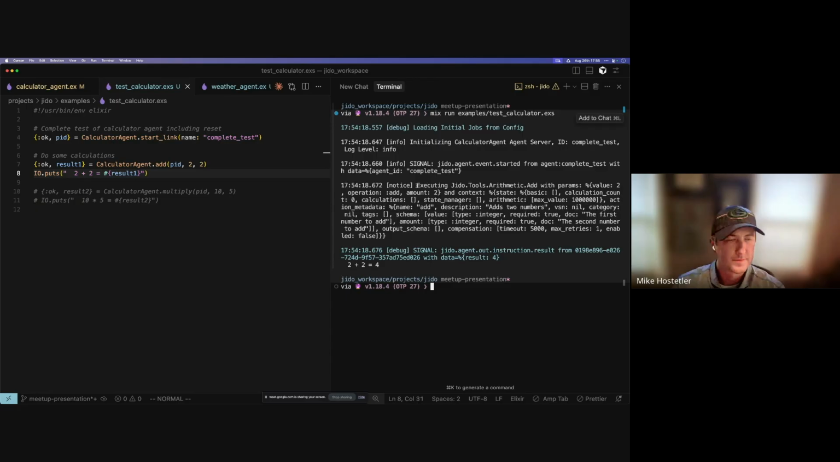It then receives a request. This is now our add call to execute the Jido tools arithmetic add. That's the action with parameters value 2, plus 2, operation add. So underneath the covers, it uses this operation idea. And then there's the context that's passed into the action. And then the result is emitted with Jido agent out instruction result.